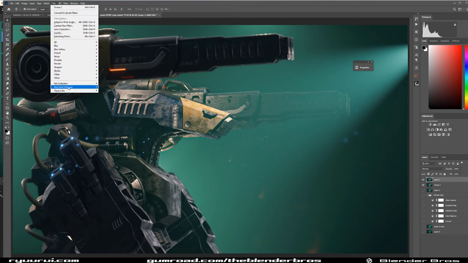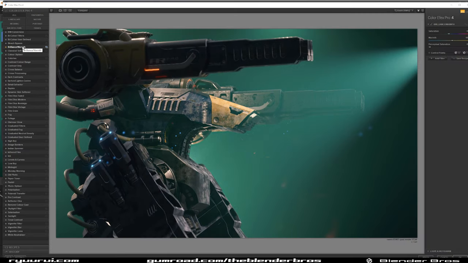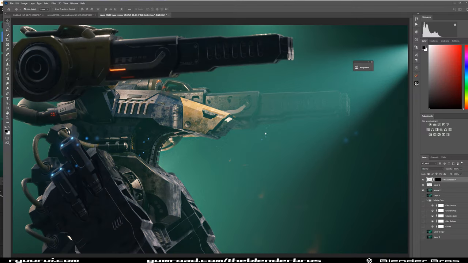filter and new collection and color effects pro. Let's see if we can find some cool post-processing on this one, right? Brilliance and warmth, and see what we can find in here. There's some cold tones, but let's go to cross-processing and see if we can find something cool. Some cool effects. There you go, out of the box. I'm happy with this one. I'm not gonna even fiddle with it because I like it. And then we're gonna add some contrast because reasons, right?